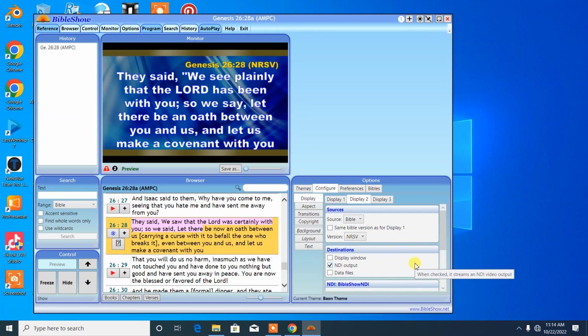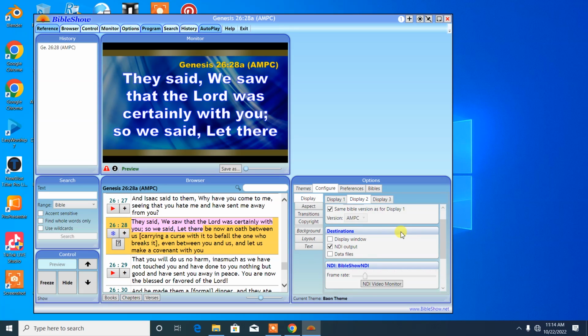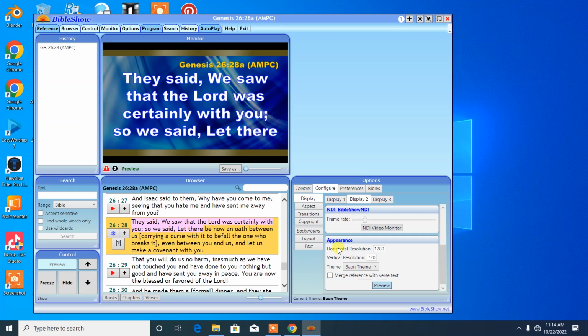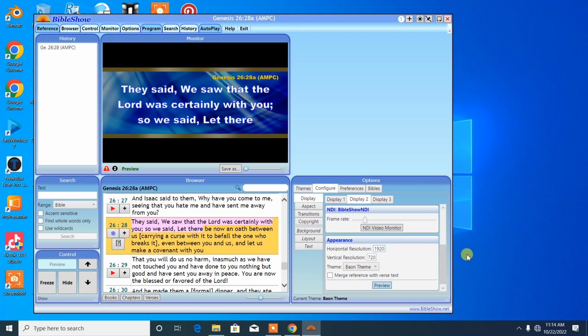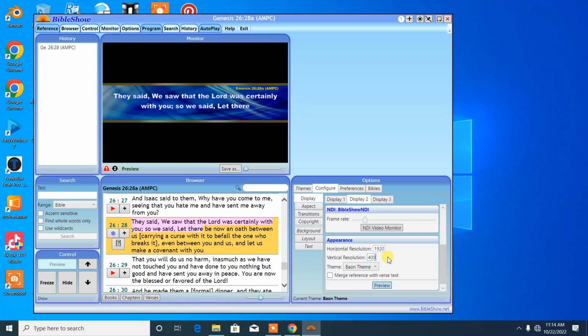Let me configure my NDI output. I'm using the same Bible version as display 1. Then my appearance, I'm using 1920 by 400, 1920 by 400 for my lower third. That's what I used.